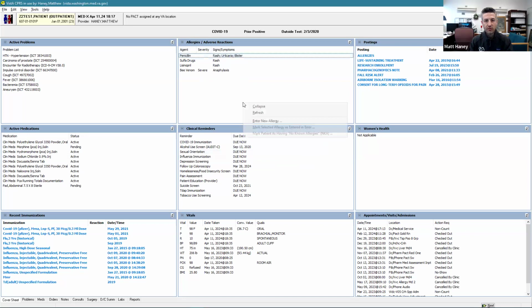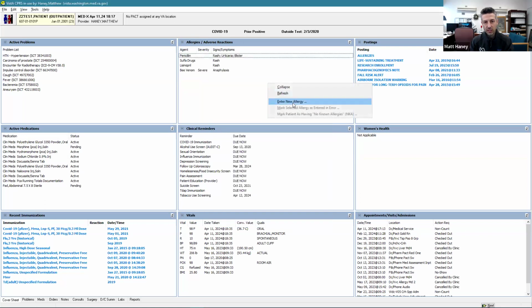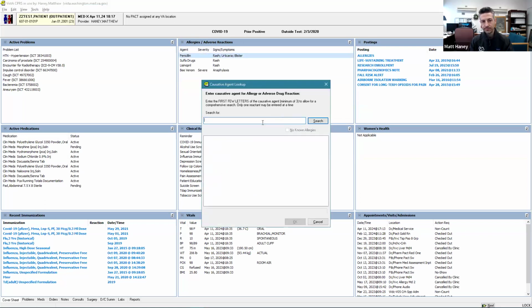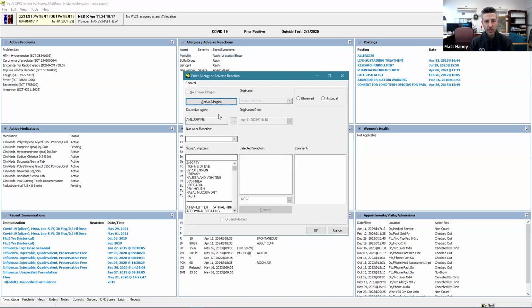To demonstrate that, we'll create a new allergy for this patient. Sorry, that was right click and select enter new allergy. Let's say amlodipine. Hopefully this medication will be in this patient system. So let me say search, select the medication and say okay.